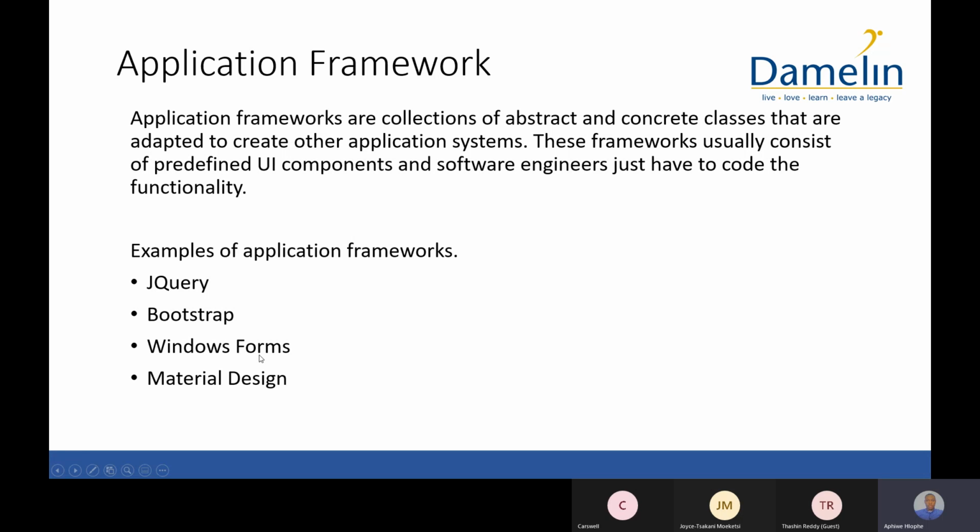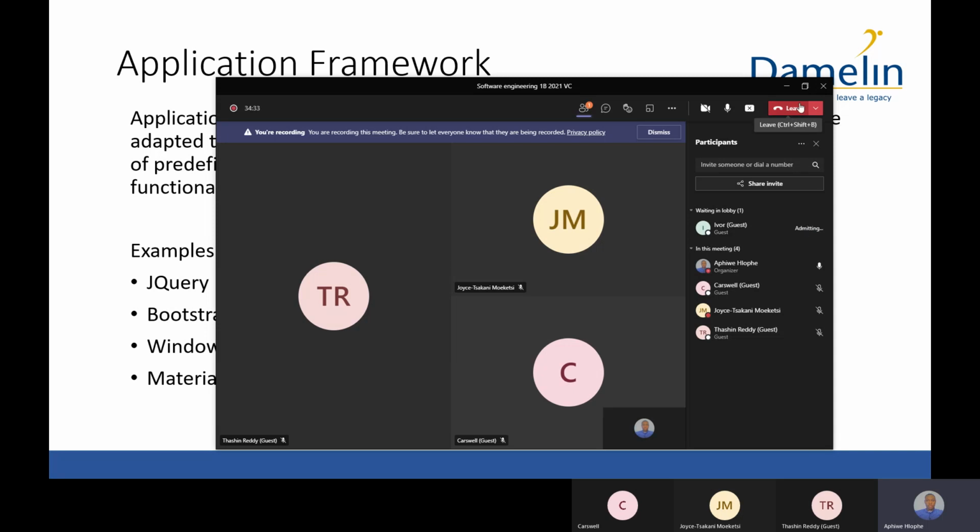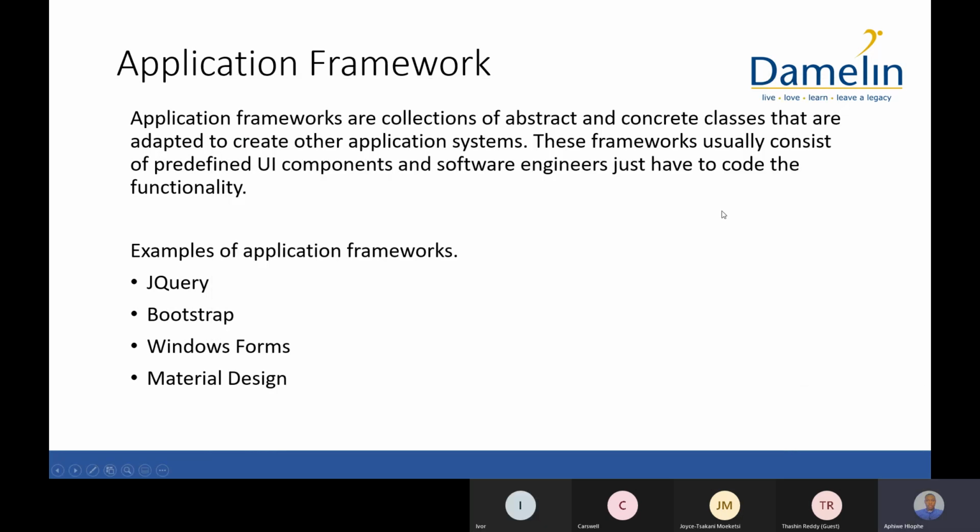There are particular application frameworks that you can use for Windows Forms as well. When you integrate these frameworks into your Windows Forms, they come with additional features or a new look and feel, and then you just need to customize the functionality behind them.